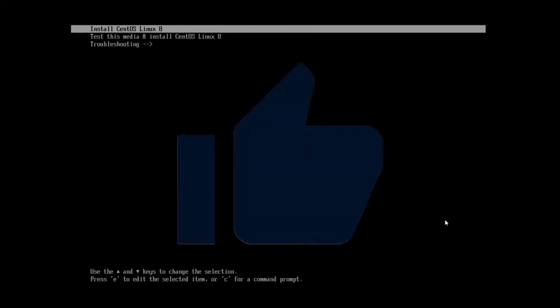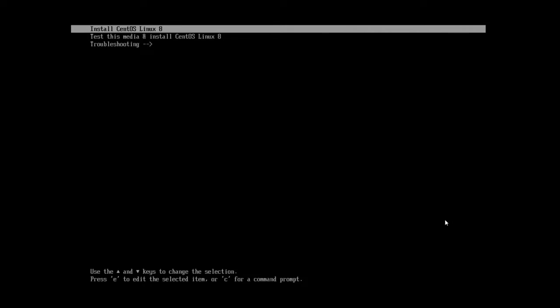And if you see this screen, you've officially made it to the install portion. So the option that we want is the very first option, which is Install CentOS Linux 8. Let's go ahead and press enter and let the installer begin.